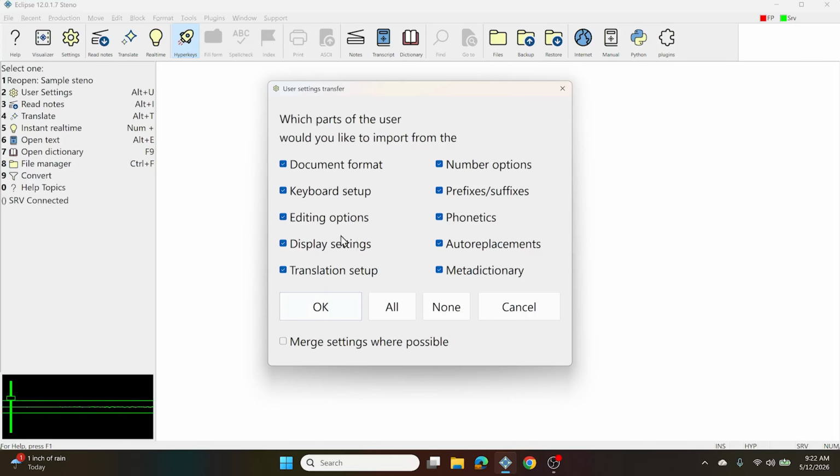If I choose to leave everything checked, then all of my settings will be replaced with what's in the set file. If you're importing your own settings, this is often what you want. However, if you're creating a new user for yourself, you may wish to only import the keyboard editing and display options. Or you may need to only import the document format if you've received these settings from someone else. So use careful discernment when choosing which groups of settings to import.